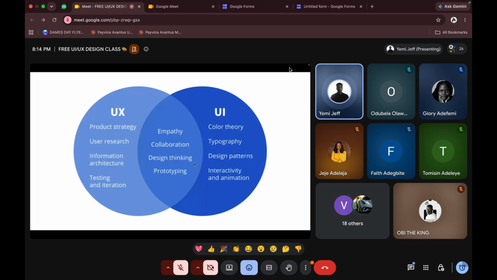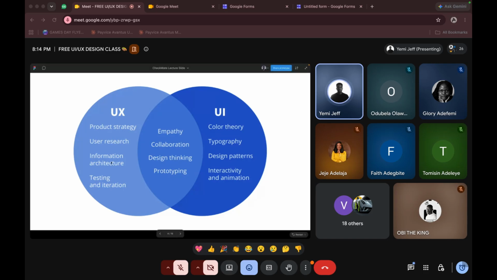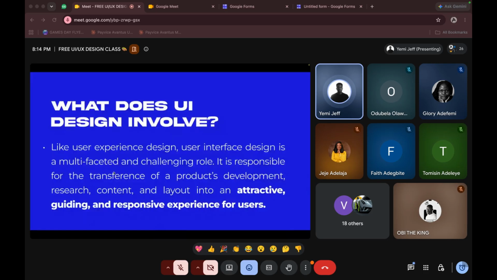So this that you see here is the design life cycle, right? So you go from empathy to collaboration to design thinking to prototyping. Sometimes it goes from this to this to this to this, but sometimes it goes zigzag, right? You can go back from prototyping to empathy. It goes like that. But I don't want to overwhelm us with so much information, so you just need to understand what the UX is and what the UI is. Right.